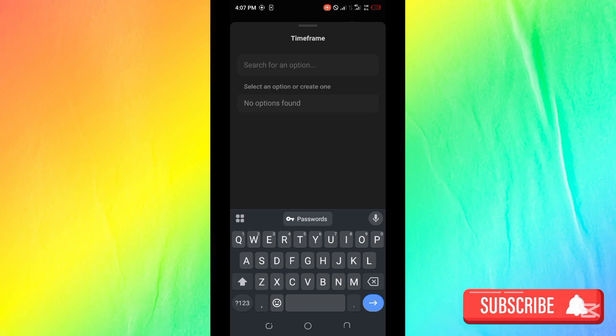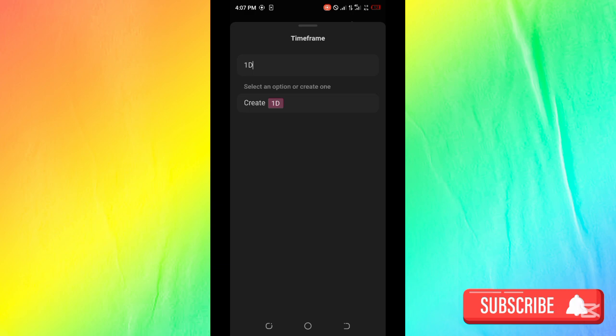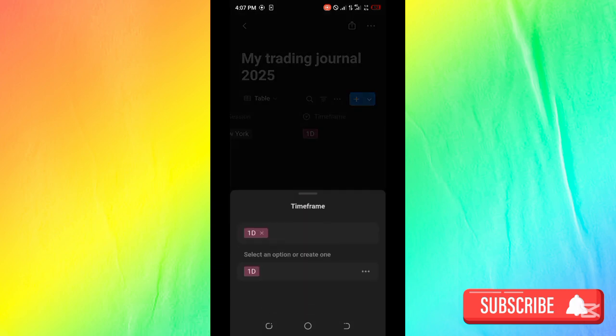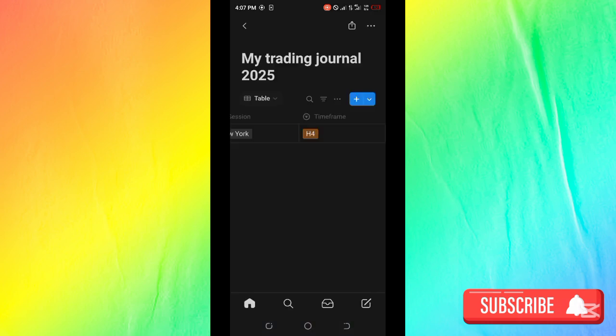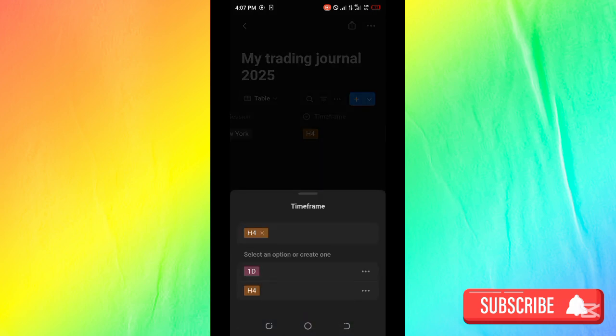So let me just do a quick one here. You can create this so that it will be easier when you just want to go in for it. So you just type in and keep it right there. So that's it, guys. So going for the H4, etc. This is how you are going to do it.